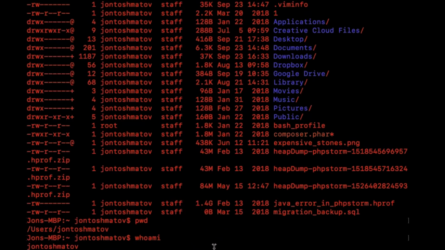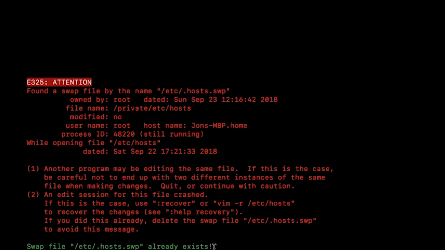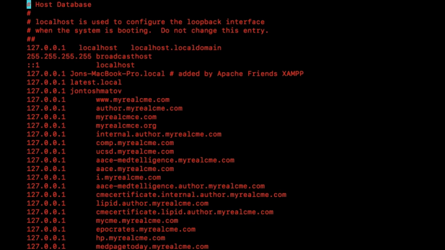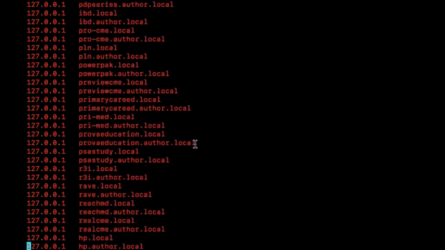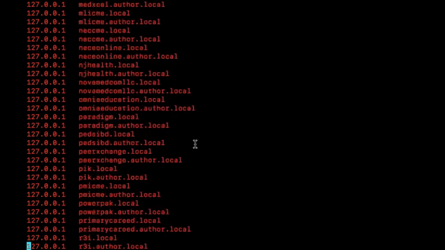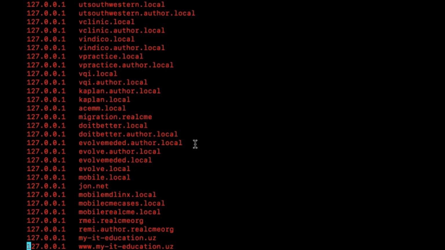So in this case, let's clear the screen. In this case, sudo vim /etc/hosts. Actually I need the sudo user, okay? Because I don't own it. User John Toshmatov does not own it. All right. So as you can see, this is a list of all the hosts, and I have a lot of them, as you can see. That's what I do all day. I do web development, websites, and web applications.